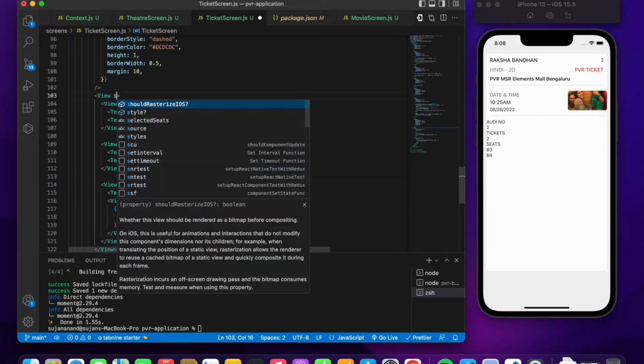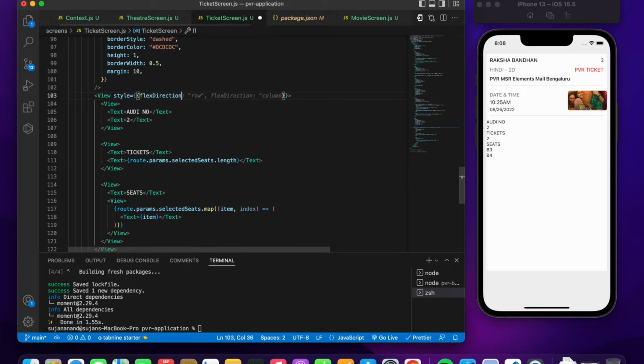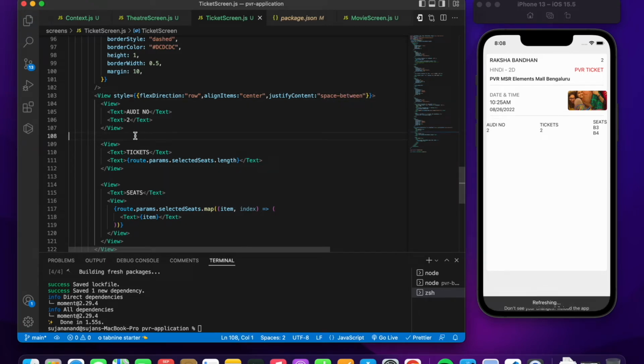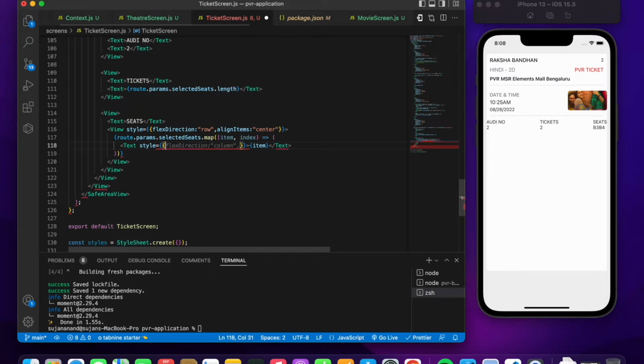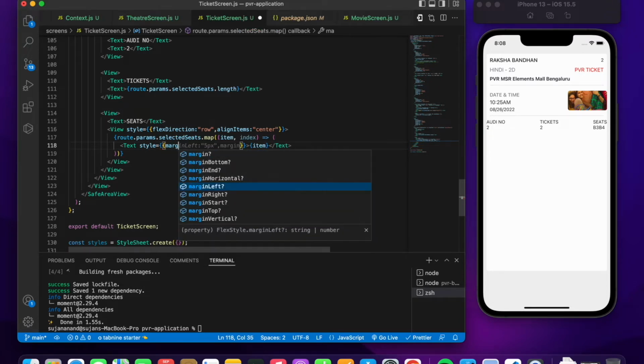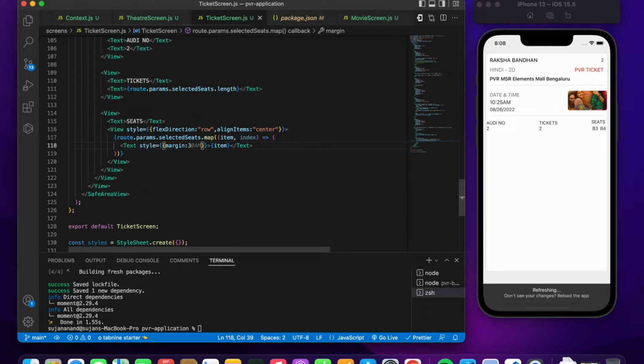So to the outer view, let's write a flexDirection of row, alignItems of center, and then justifyContent of space between. Cool, save the file. Yeah, so for the seat it should be in a row fashion. So let's give flexDirection of row, alignItems of center. Yes, so for the style, let's give some styling because it's almost attached to each other. Let's give a margin, hopefully this should work, 3. Yes, okay.